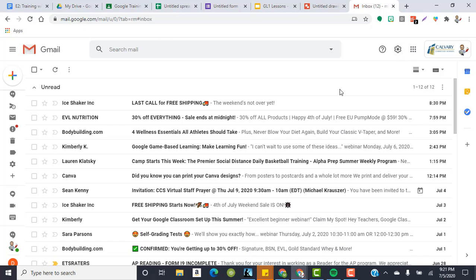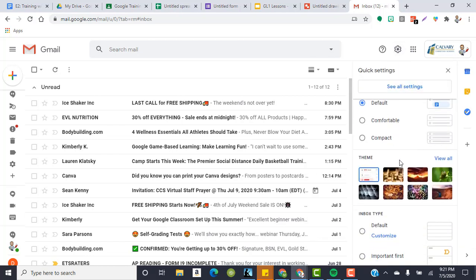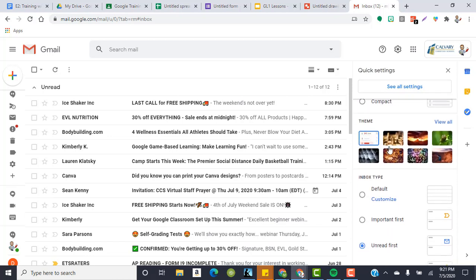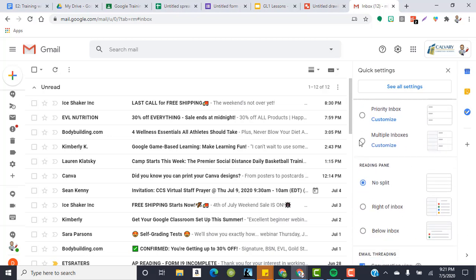Now, be familiar and play around with the options feature of Gmail, which is in the right-hand corner, the little gear settings button. You can have a lot of different options that you pick, including the layout of it, the theme that you have, how everything is kind of formatted for you.